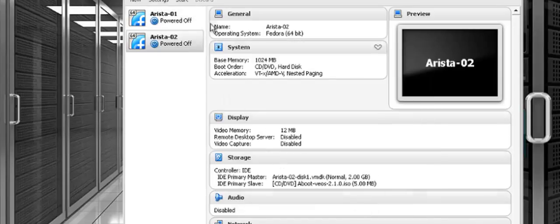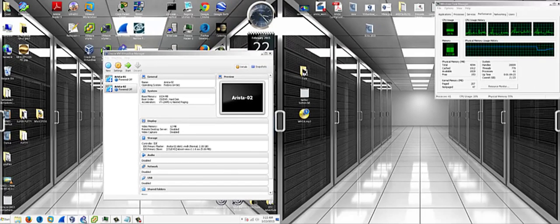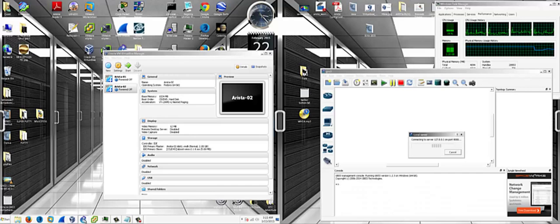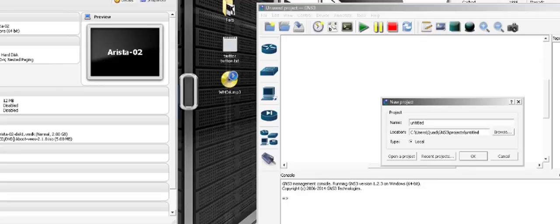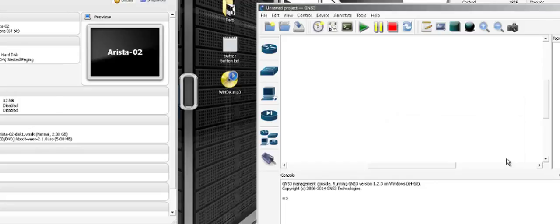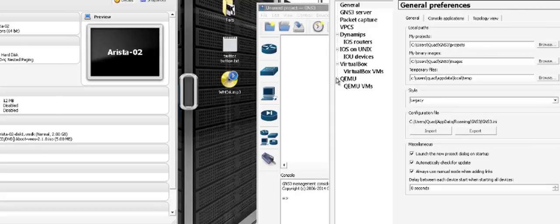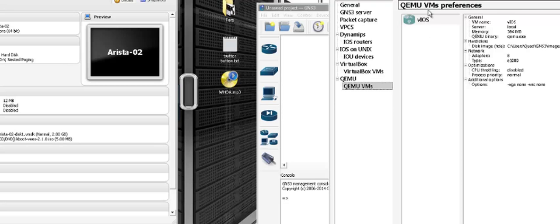And that's it. Now we've got our two machines. Now we start GNS3. Cancel, go up to Edit, Preferences. Now remember QEMU, we just put the BIOS in. We're going up to VirtualBox.